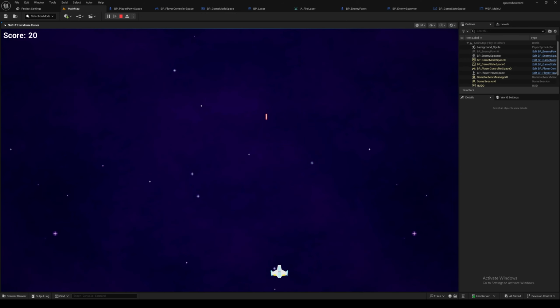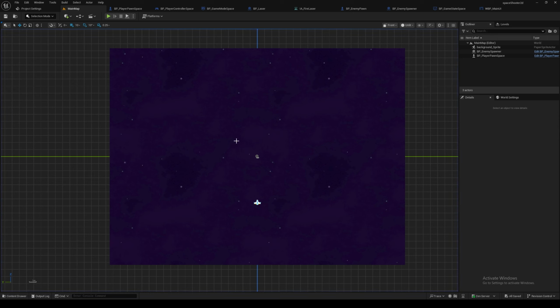So there we go. So now, as we destroy the enemy ships, you can see that our score is going up and it is actually reflected on the UI, which is a huge accomplishment. So now the player actually knows how many points they have.